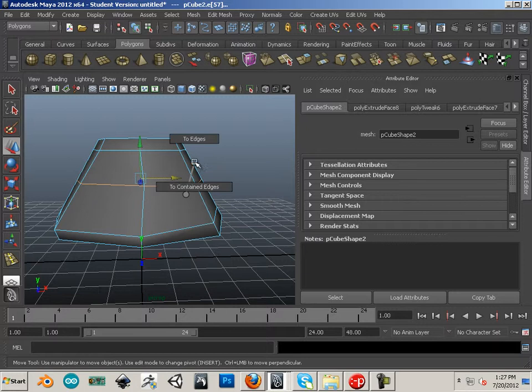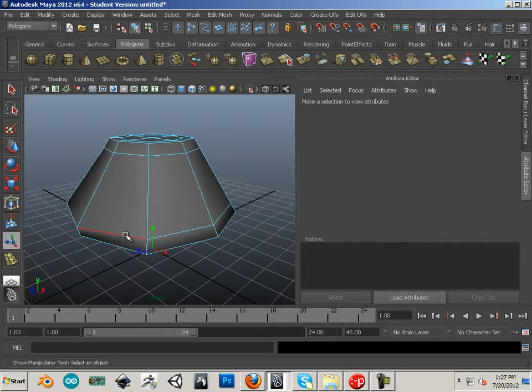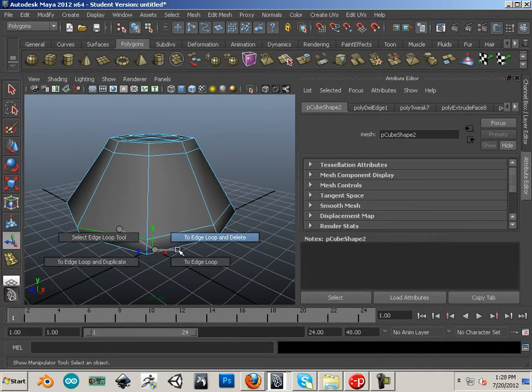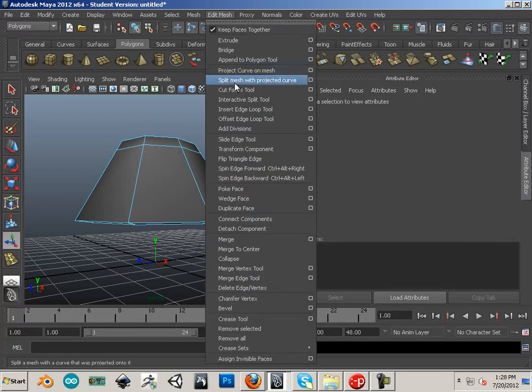So control right click, to edge loop utilities, to edge loop and delete will get rid of any weird edge loops I might have. And I'm trying to keep this as low poly as possible, but also I'm trying to keep the design good.